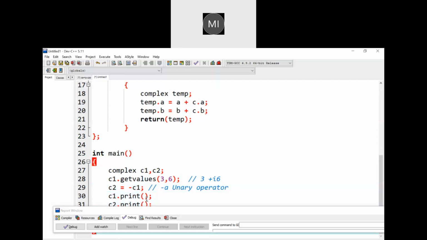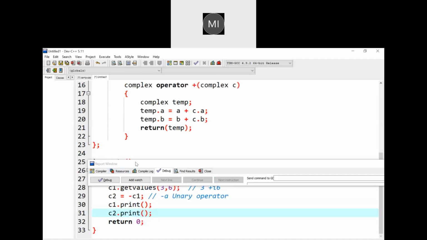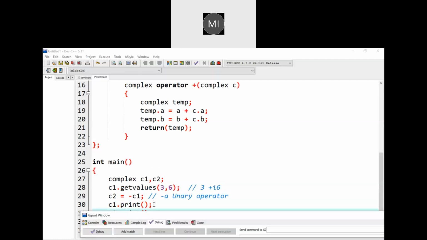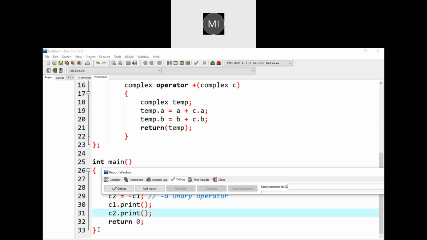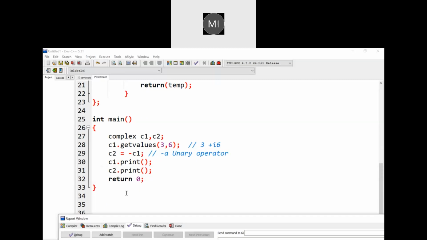C3. So for that, what changes we need to make in this program is, here I'll be removing this C3 again. So this is how my program is, and I'm making a few small changes here so that we'll come to know exactly the difference between a unary operator and a binary operator.